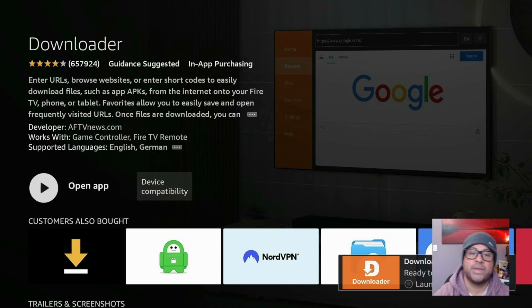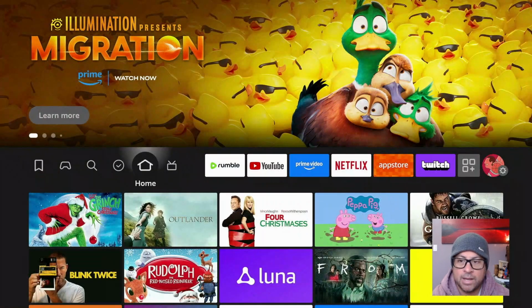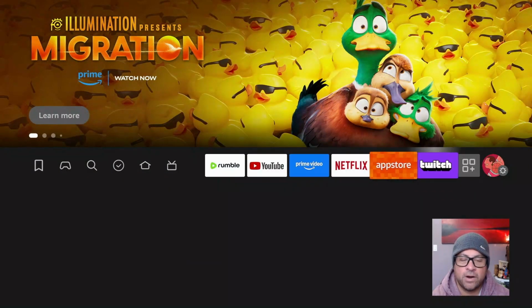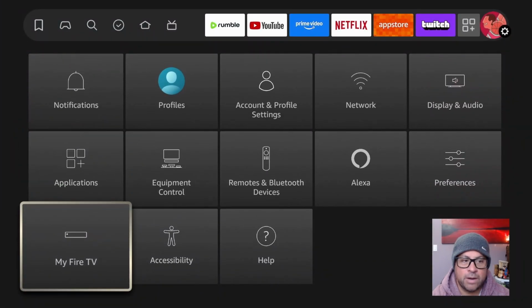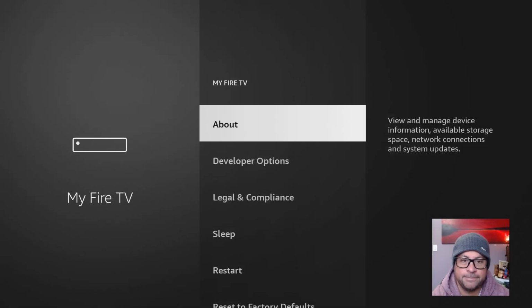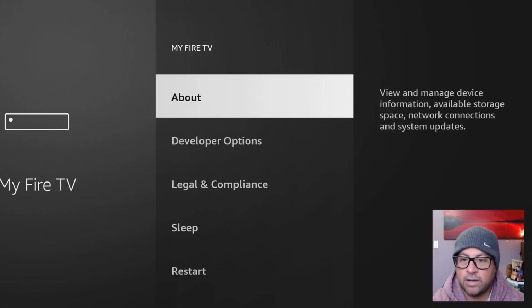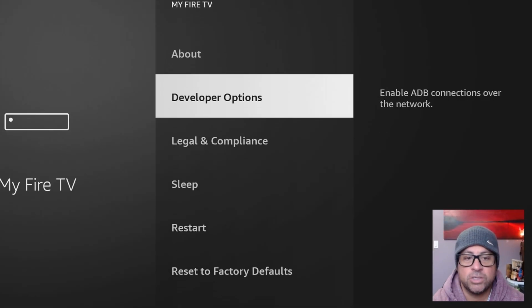Okay, before we open the app, let's head back to our home screen. Press the home button on our remote, the little house icon, and head all the way to the far right to the settings icon. Under settings, we're going to come down to My Fire TV. Click on My Fire TV, and here I have developer options listed. You may not, and if you do not, no worries.